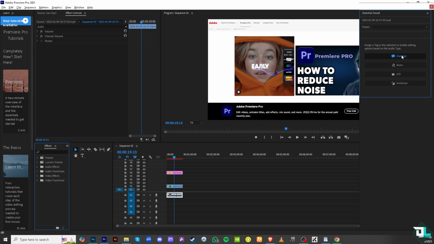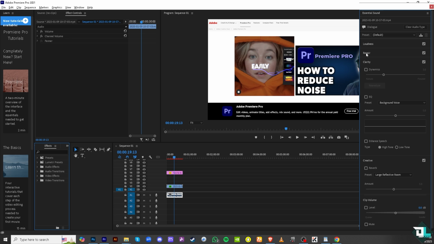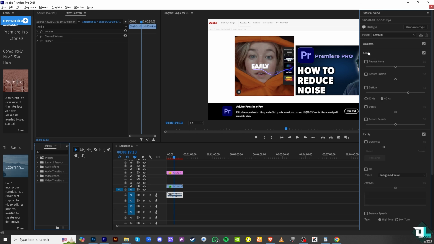I want you to click the dialogue and click the repair button, expand the menu, and you see there's an option here that says reduce noise, and of course you just have to adjust it accordingly to your preferences. All right, it's a very straightforward built-in tool. So that's one option. You can also enhance the speech from a high tone and low tone. All right, so that's one way.